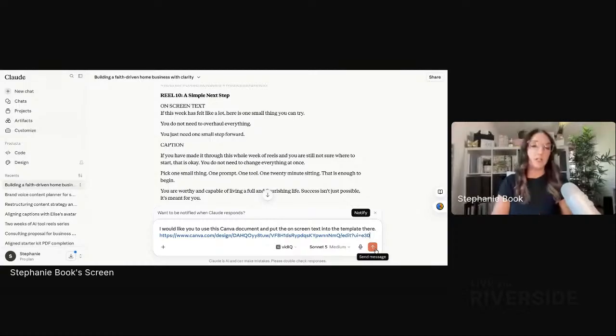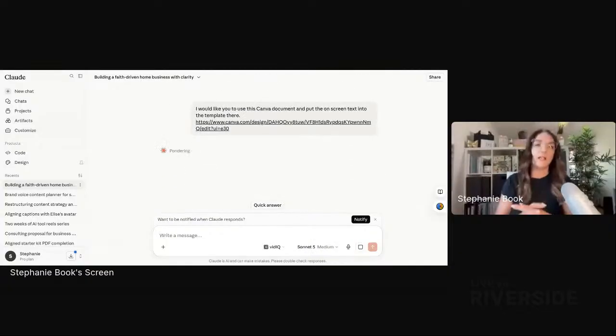Now you do need to connect your Canva with Claude. So if you've never done that before, just message me and I will tell you how. I did share that a little bit, but maybe I'll do a training on that as well. So let's hit enter. And so now it's going to think. So it's thinking about accessing and extracting text from the Canva design template. So it's finding the tools and it's telling us all the stuff it's doing. So it's starting to edit the design.